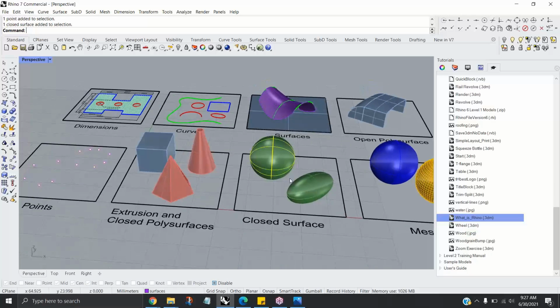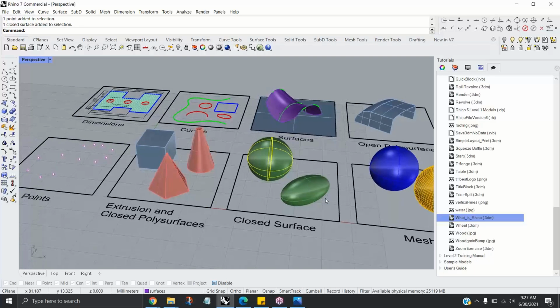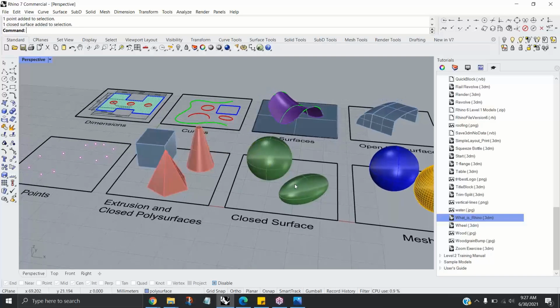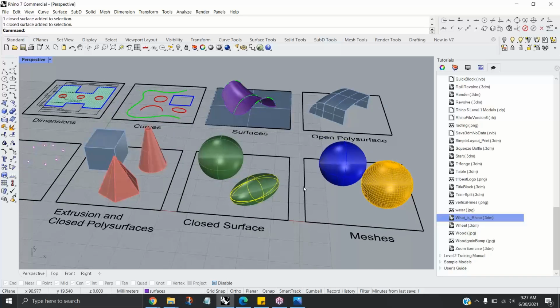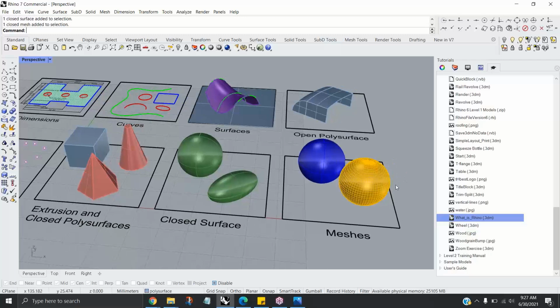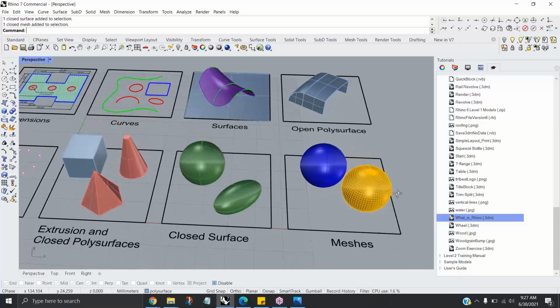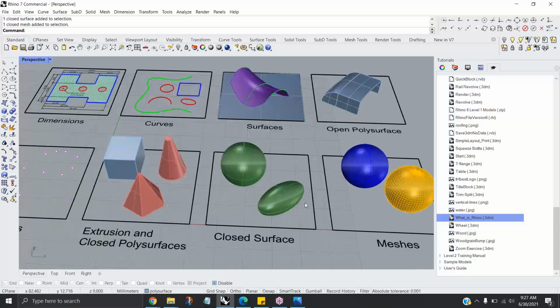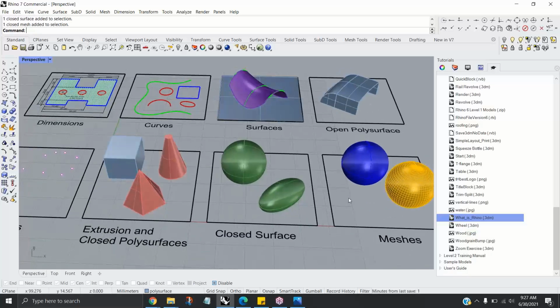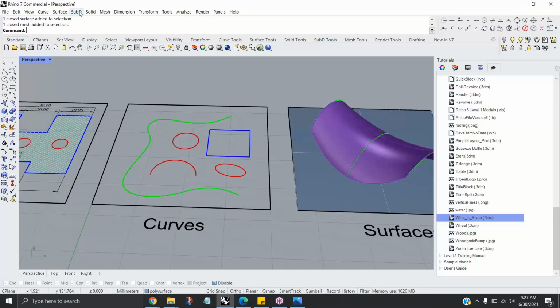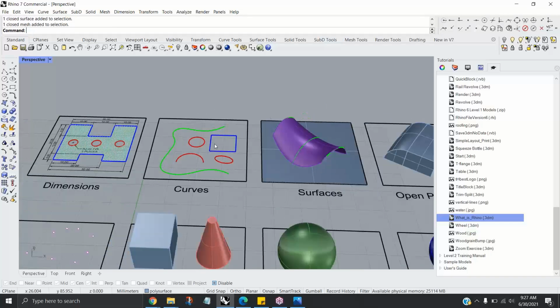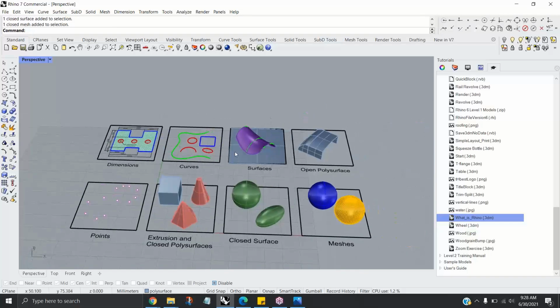There are surfaces that are not poly surfaces. I can't explode these, but they do form a closed volume. So the sphere and the ellipsoid cannot be exploded, but they do have volume. And then we have meshes, and then we also have sub-D objects, and there are videos out there on that, but they are part of Rhino's collection of geometries. And you can see that up here. There's a sub-D menu. There's also a mesh menu. Rhino will import meshes.